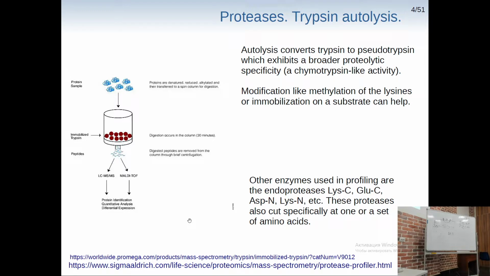But there is another problem. Since trypsin is a protein, and trypsin works on other proteins by making those cuts, can trypsin actually trypsinize itself?